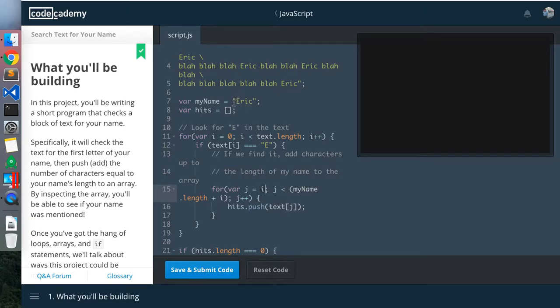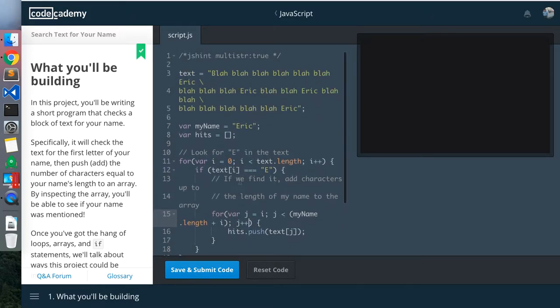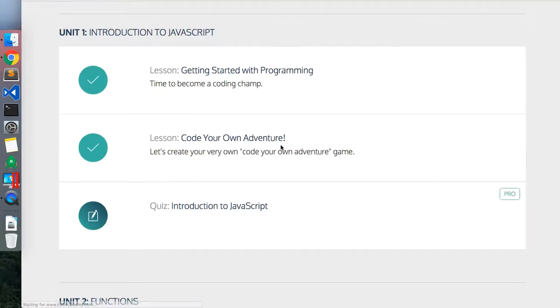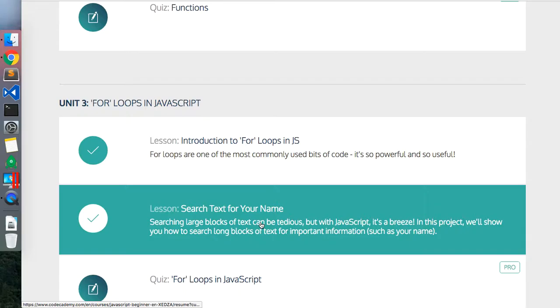And then we want to look at the length of the name that we got plus the current value of i that we're on. Okay, so we look ahead, and then we want to increment j, and we want to push onto our array the Eric name, but we're going to split it out into characters, and then finally we're going to log out at the end what's going on. It's kind of a little bit confusing, but yeah, guys, that was search text for your name.